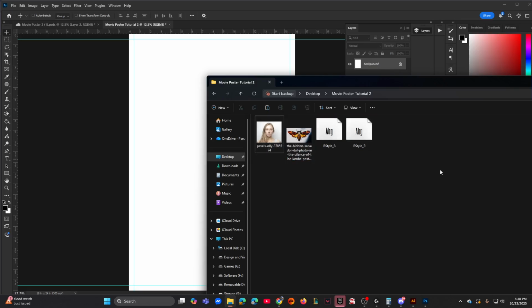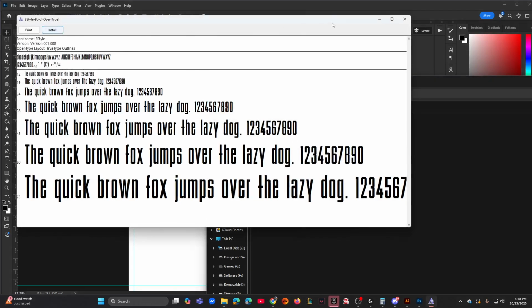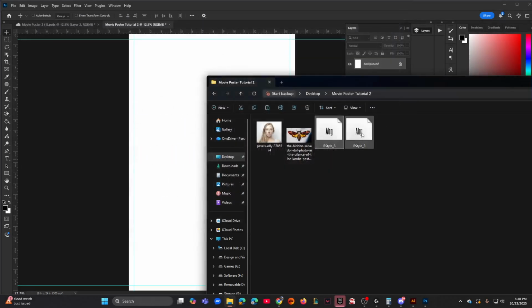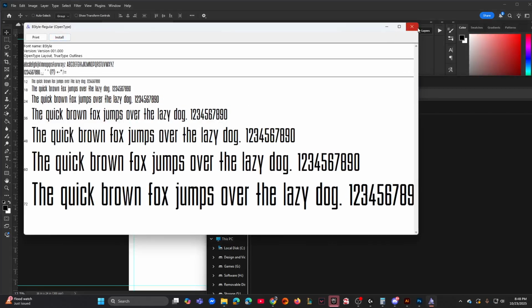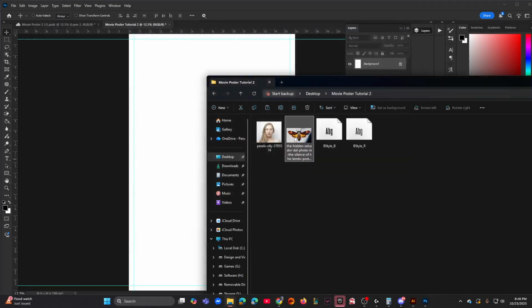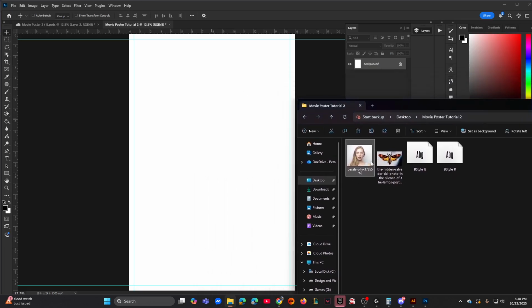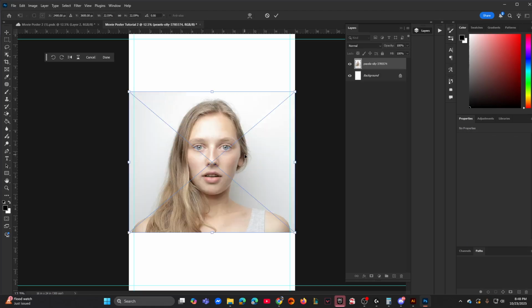These are the files that you are going to download. You're going to have B style B and B style R for your fonts. Make sure that you double click those and click install. I already have them installed, so I don't need to, but double click both and click install. This is going to be the image for the butterfly or the moth that we're going to be using. And this is the image of the girl, which is the first thing that we're actually going to be using. We're going to drop her in here.